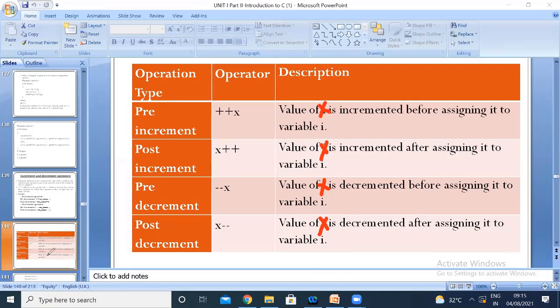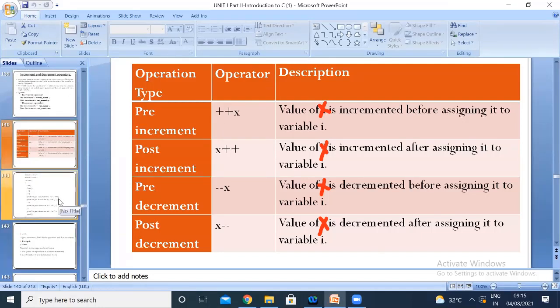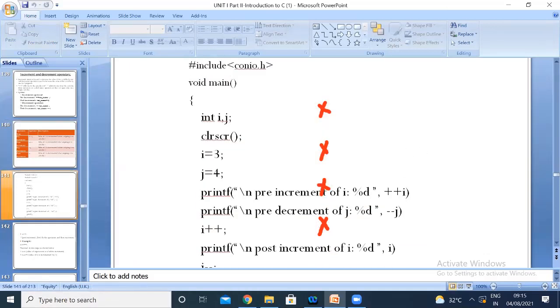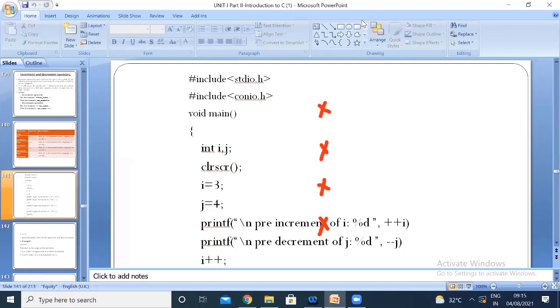Did all of you understand the notations of pre-increment and post-increment? Yes, ma'am. Okay, right. Now let us take an example and please try to tell me the answer for this particular question.